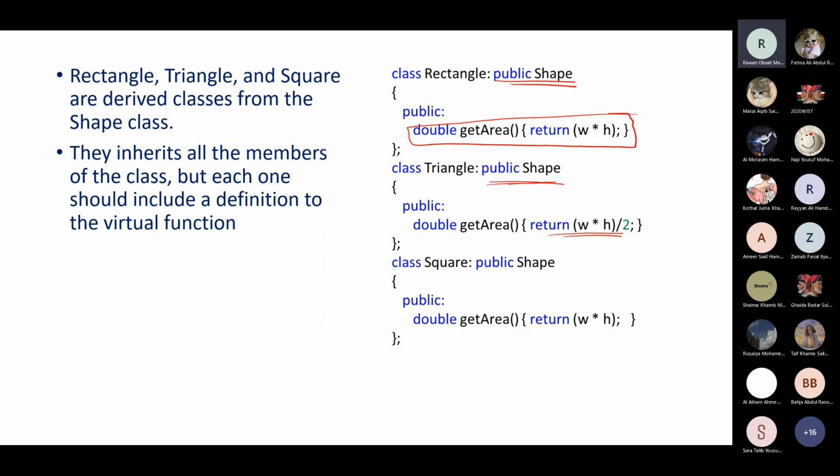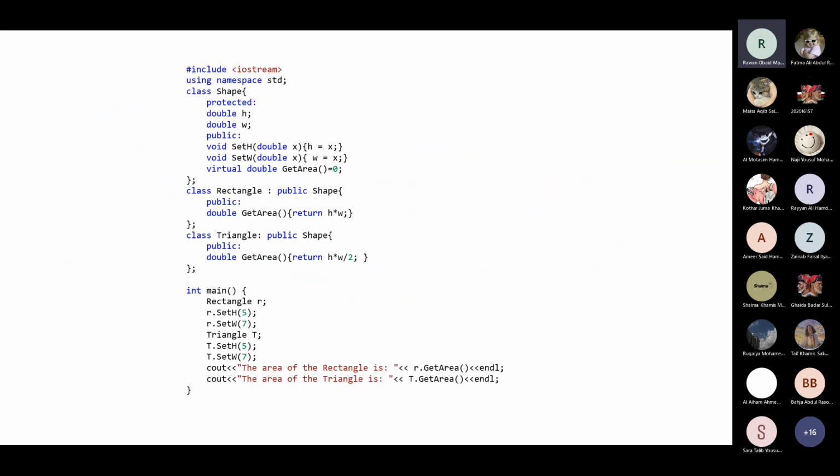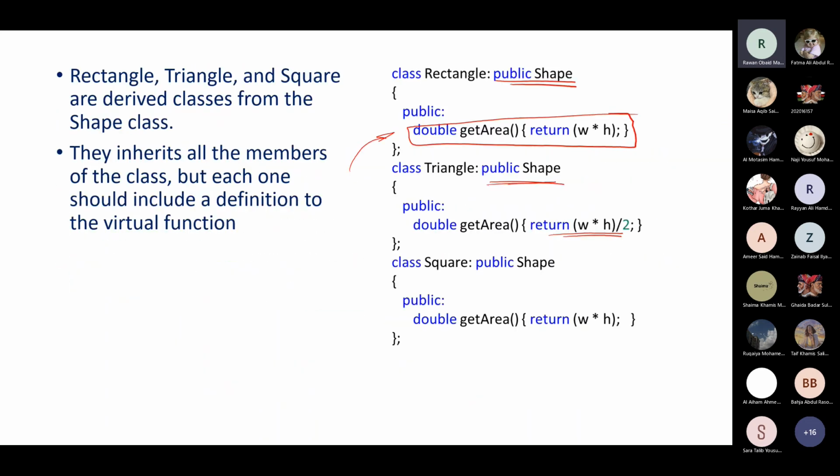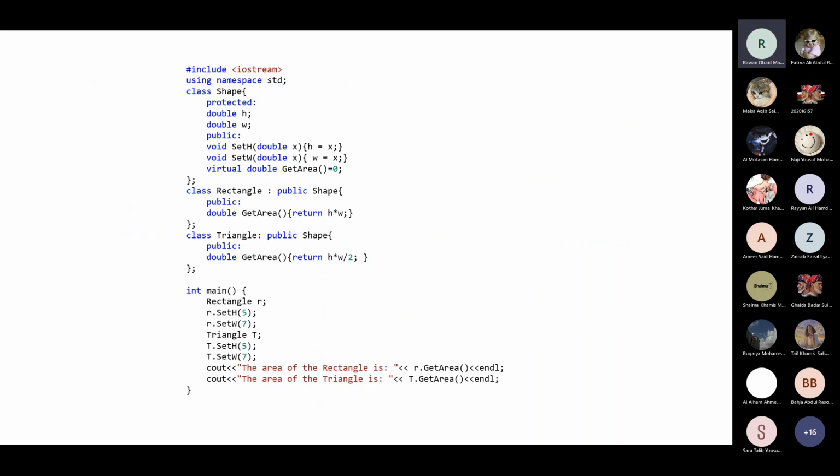So what if you don't define this? If you don't define this, you will get an error. I think I showed you this error practically. If you don't define this function, then you will get an error. Okay. This is the full program, and you can copy it and paste it.